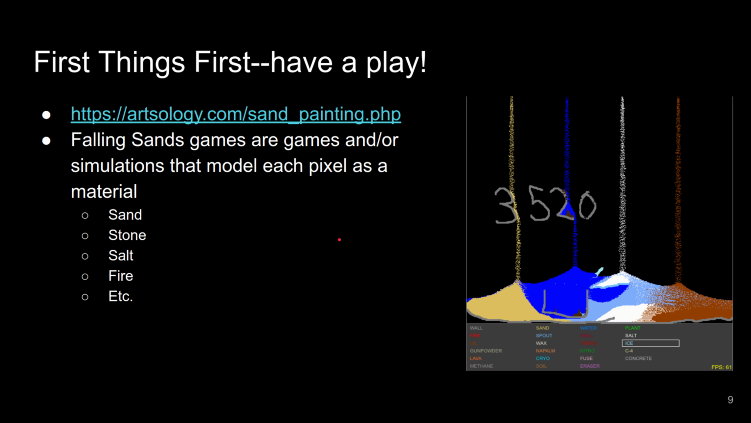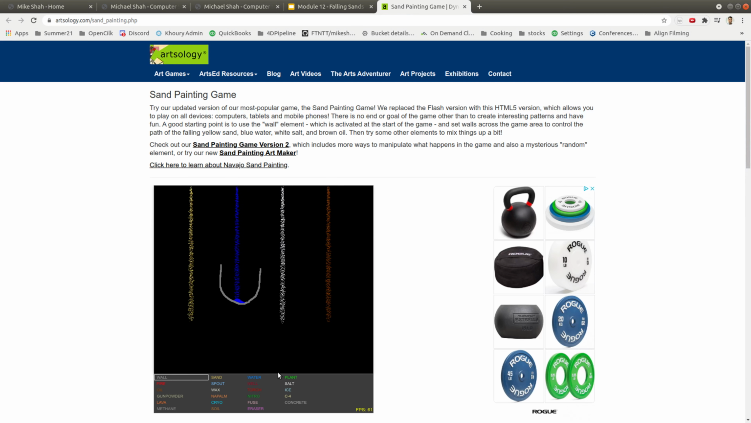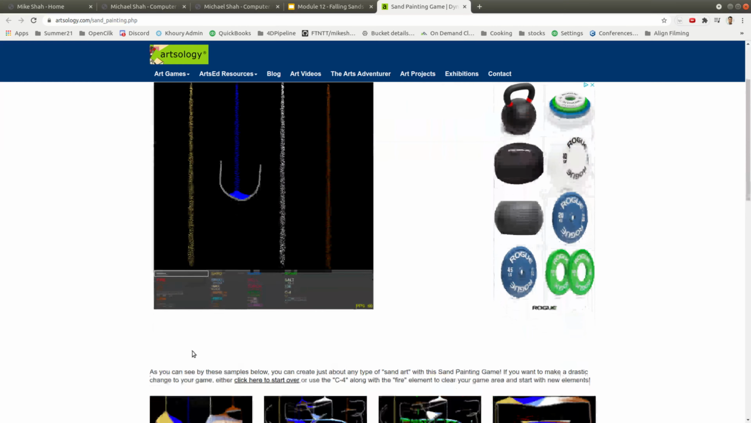Okay, so the first thing to know is, just to have a play at what we're building here, just to get an idea. And these sort of sand games go back all the way to about 2005 was the earliest that I could find about the wiki on sand games. But just to give you an idea of what this is, it's sort of a way to paint or create art here. So you can create shapes with your cursor and select different materials here.